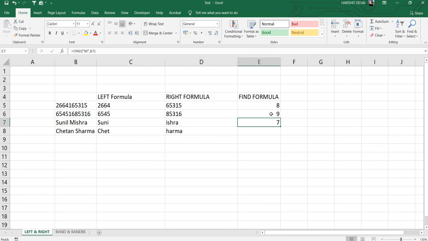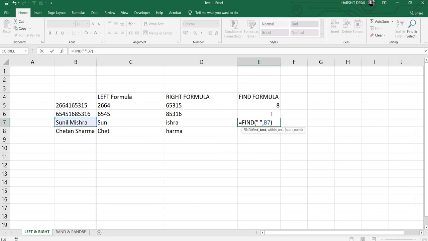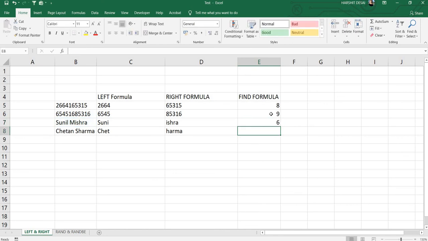So if we are finding a space, let's say I want to find out where the space is, after the inverted commas, just give a small space and press enter. You can see Excel says the space is sitting at the 6th position. Similarly, if we copy this one and paste it in here, in this particular case the space is present at the 7th position. So this is the way you can use the left, right and find formulas.